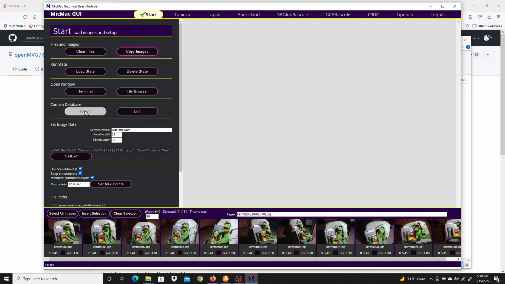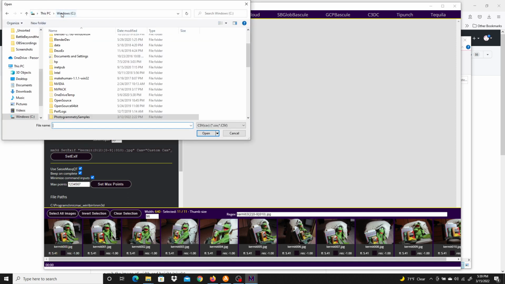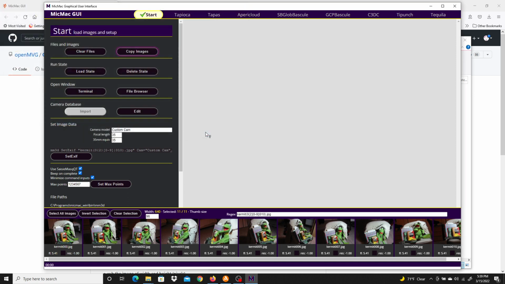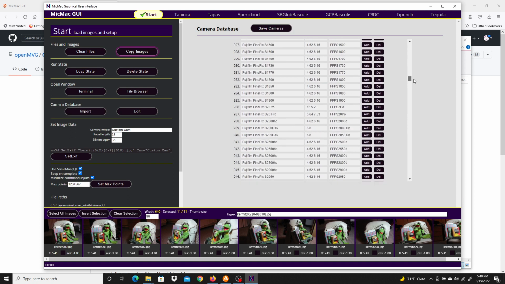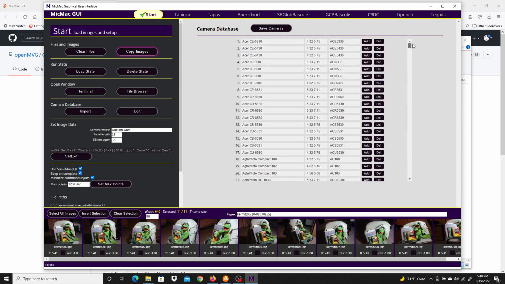Okay, onward. I'm going to go ahead and press import. I'm going to go to that. That's on my desktop. Downloads. Sensor database. And I want the detailed. And open. And I'll wait a minute for that to finish loading up. And here it is. About 3,600 cameras were added.